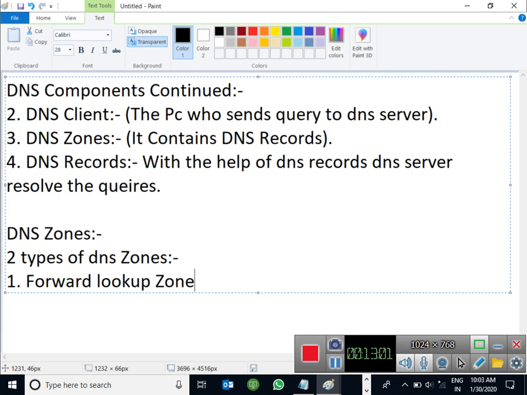Imagine I join my client system in the domain. The client system name and the IP address are mentioned in the forward lookup zone. Everything is kept inside the forward lookup zone. It maintains name to IP records. If DNS wants to resolve name to IP, then it goes to the forward lookup zone. Understood? It's a kind of database.